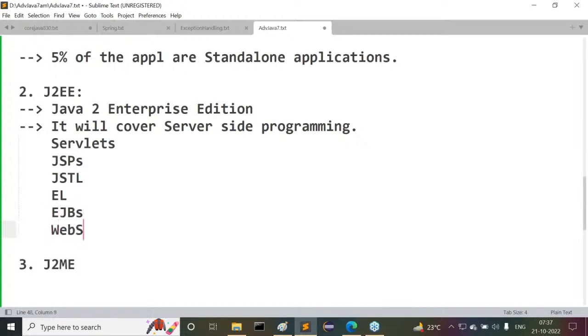Then after that, Web Services. This is also another one, Web Services for distributed application development. Here, SOAP services are available, RESTful services are available. So, Web Services, this is another one.